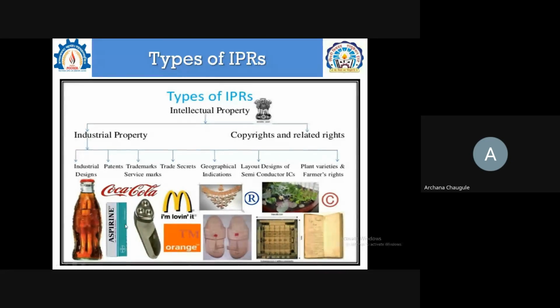Bottle, aspirin, this logo: this comes under trademark. These two come under geographical indications, for example, Kolhapuri chappal. This comes under plant varieties. This comes under semiconductor. So these are different types of IPR.